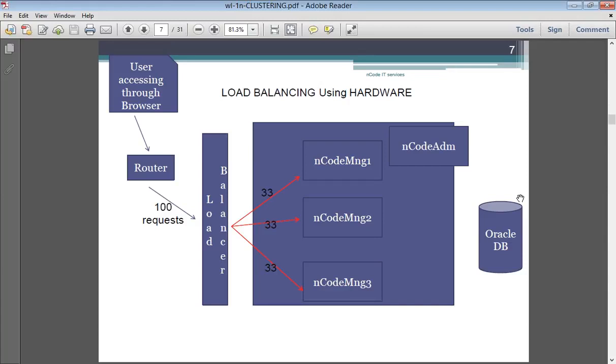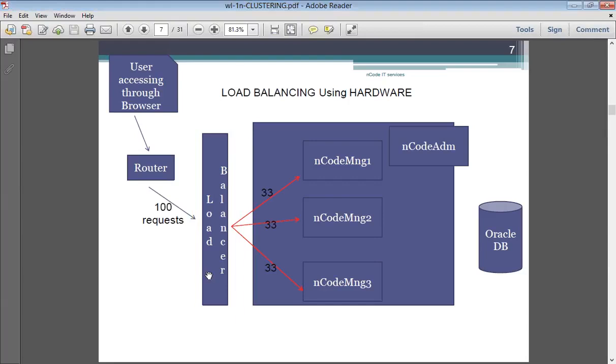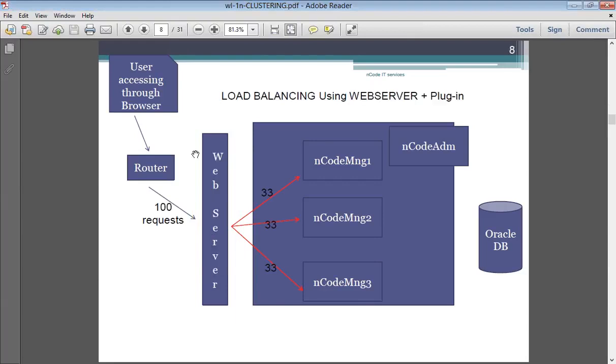Now let's see here. So you got a hardware load balancer. In this case the same thing. So this is the hardware load balancer. If it is not a hardware load balancer, instead of the hardware load balancer you can replace this area with software like a web server here.